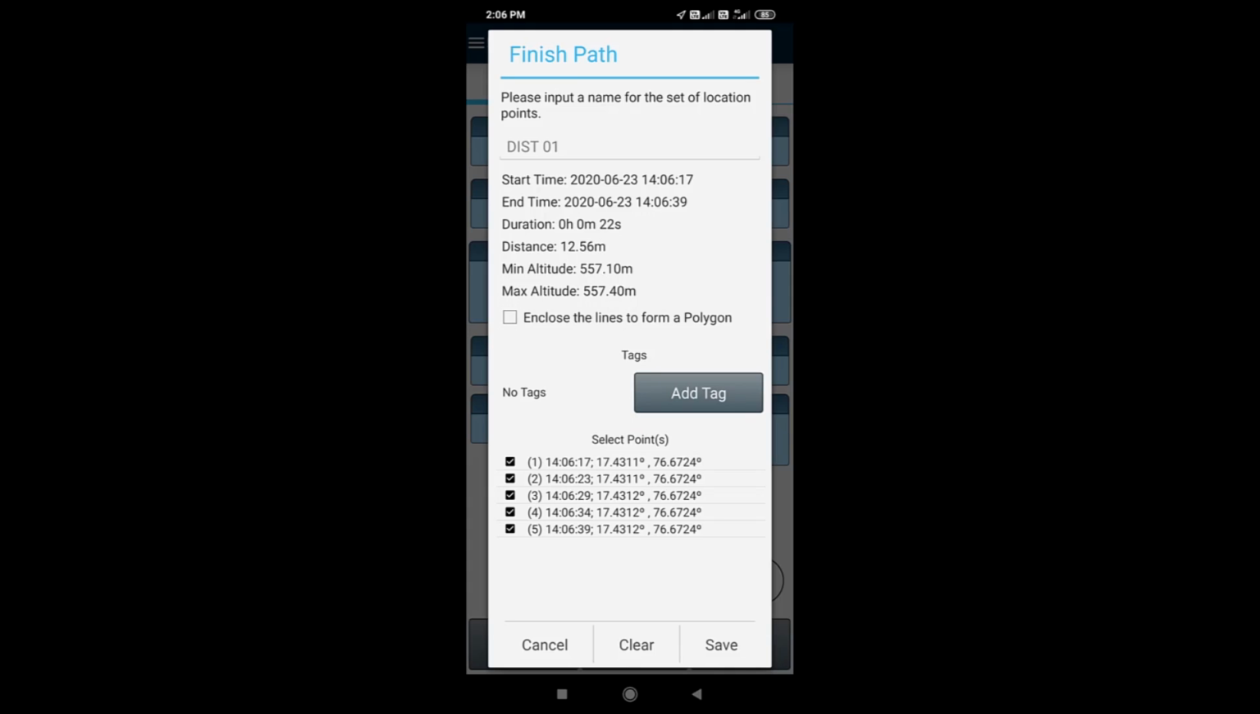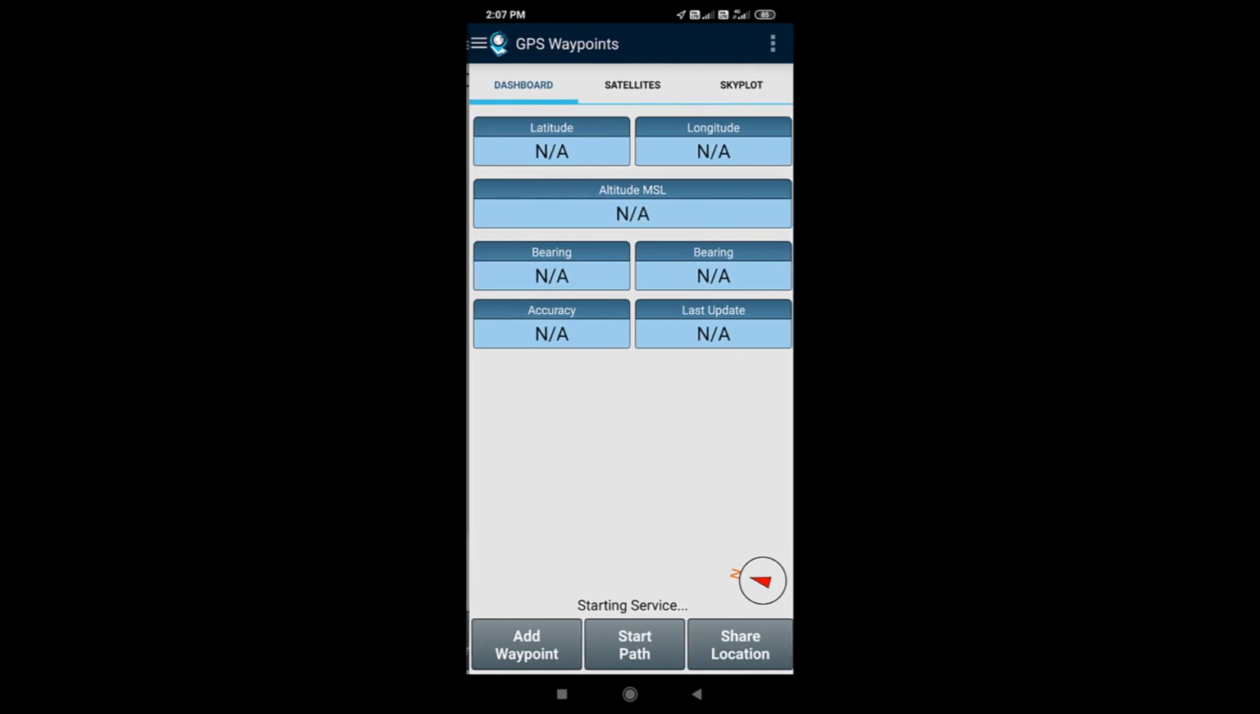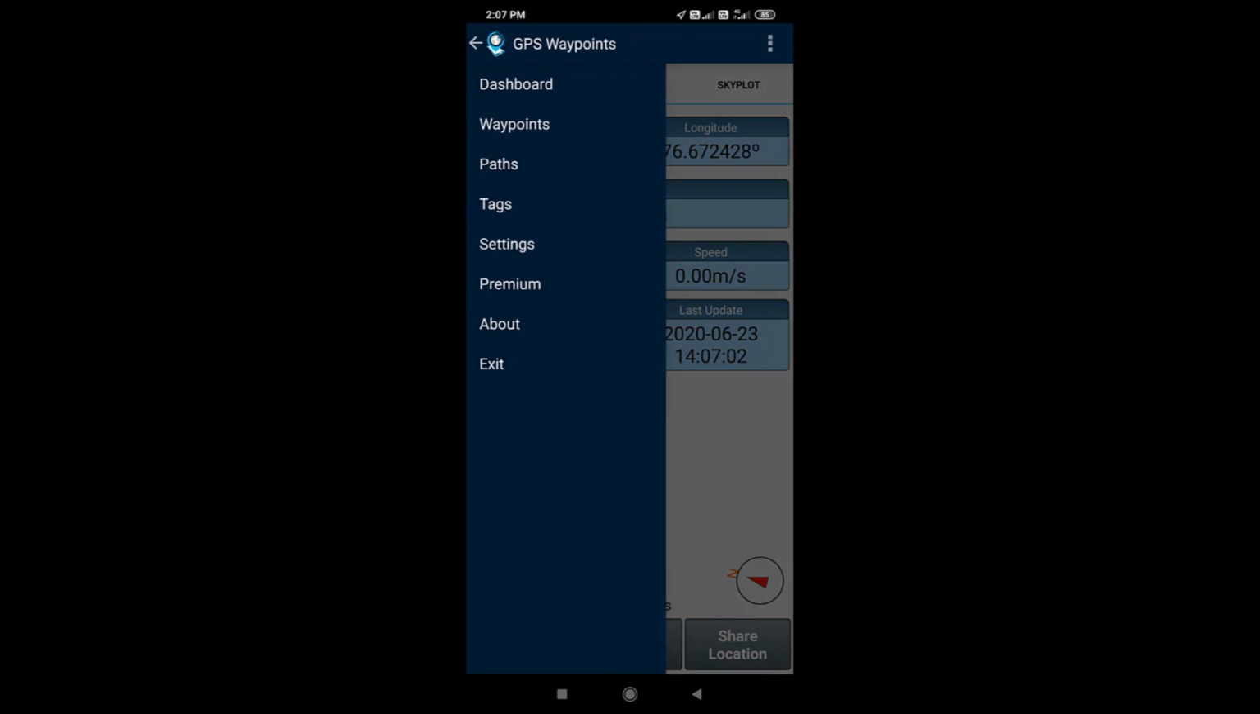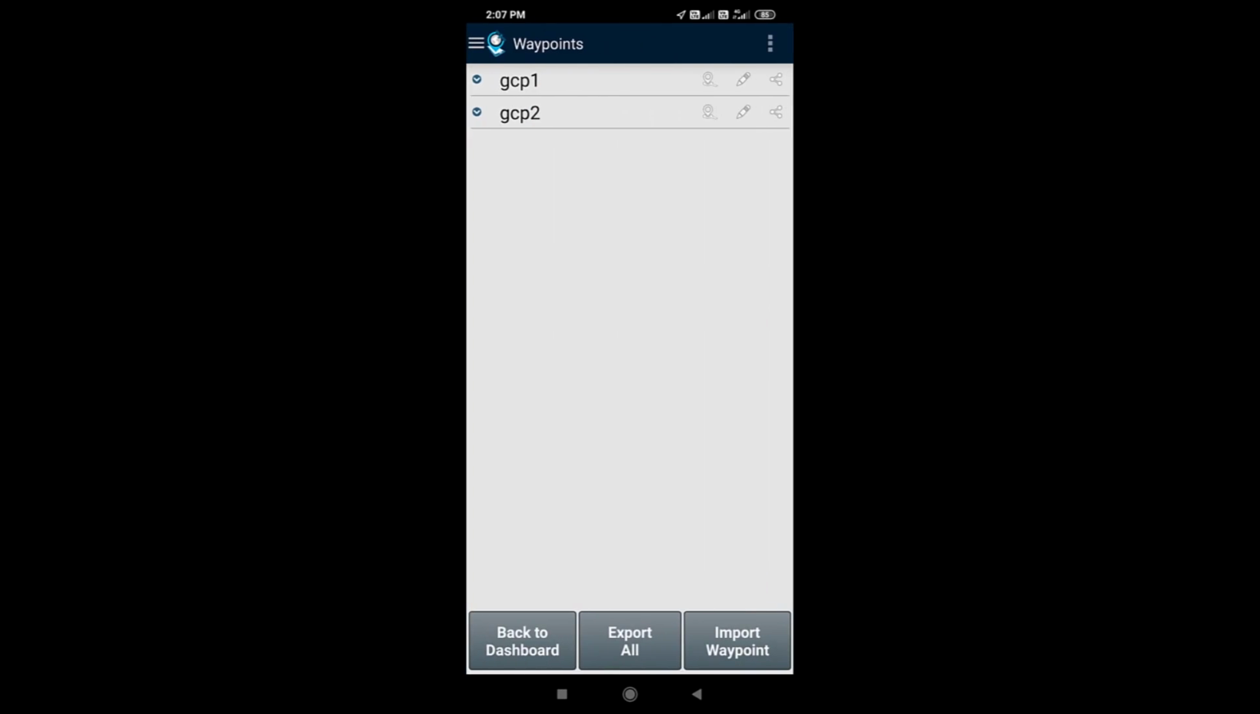Enter the name, DIST01, which stands for distance 01. In my case, I am saving with the default name. Now we can see the saved path under the Paths tab. To see the waypoints and paths, click on the 3 horizontal lines at the top left of the app and open the respective tab.